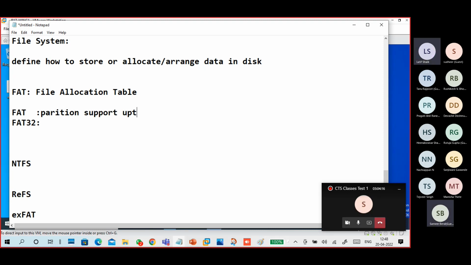FAT partition supports up to 4 GB. Maximum partition size is 4 GB; FAT won't support more than that. FAT32 partition supports up to 32 GB. You cannot create a partition of more than 32 GB.